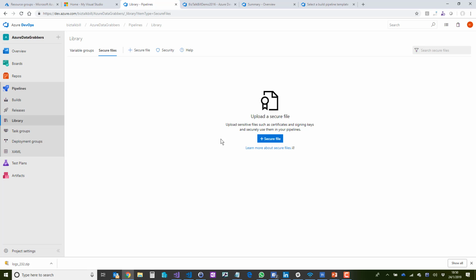So they've given you a place here in the DevOps. And again, the people that control those things can have access to this portion of the DevOps to upload those files and maintain them. Things like signing keys. If you've got a build process or a deployment process that needs to sign your DLLs, if you're making a commercial product, you could use that here too. So that is our library.